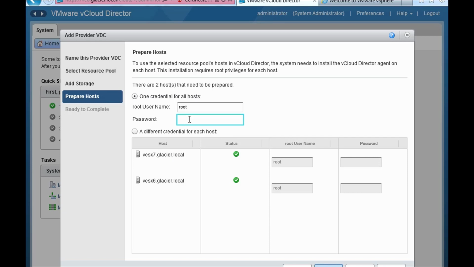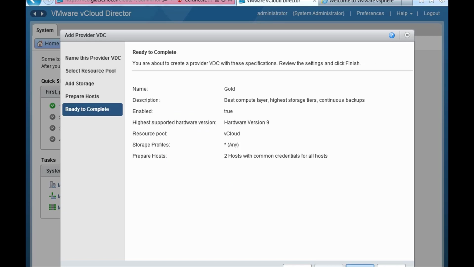And then let me put the password in here. And hopefully that's the right password. If you don't have just one password for all your hosts, you can use this different credentials for each host option and type in the passwords for each, because I've seen some deployments where each host has its own unique password. So it's really up to you how you've got it. In my labs, yeah, I just use the same one for everything. So let me click next there, and then we'll finish.